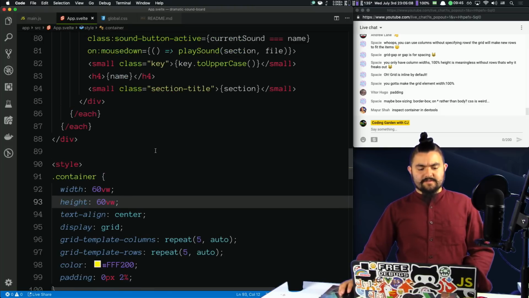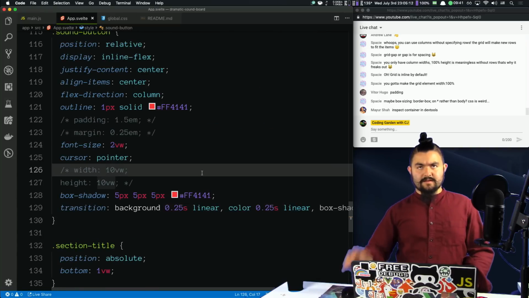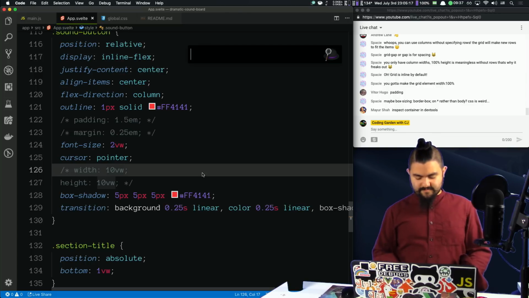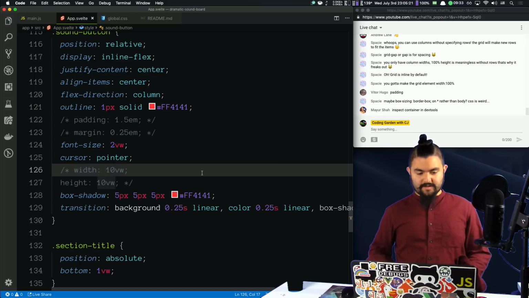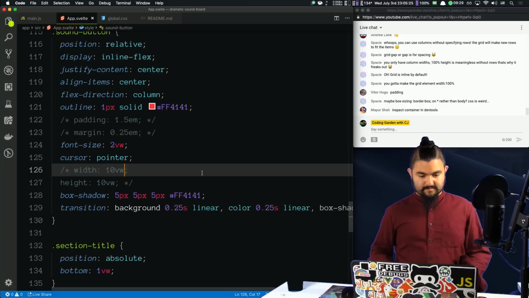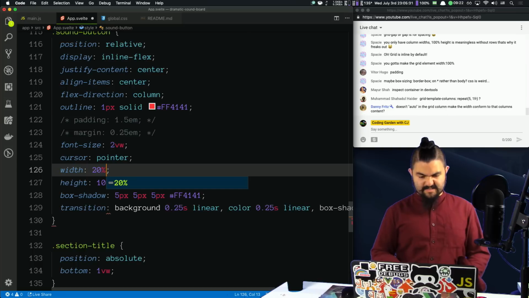Yeah, okay, so the grid has a width and a height. What's 100 divided by 25? Wait, no, 100 divided by 5. It's 20. So if I make the width and height 20%, it should be a square, right?